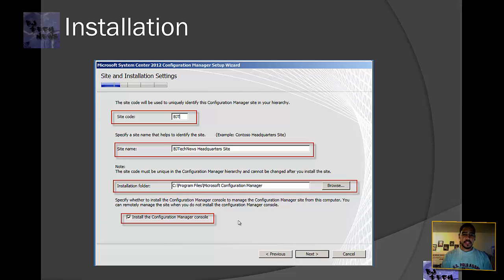Installation files, I left it as default as the C drive. And believe it or not, the fourth option right here is, I think, unchecked. So if you don't check this, you won't have the Configuration Manager console installed. That means you have to put the CD back into the machine and run it, and then get the splash to install the manager, which is weird.